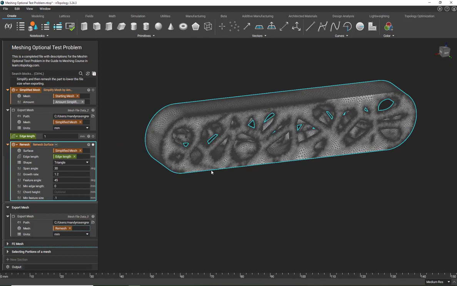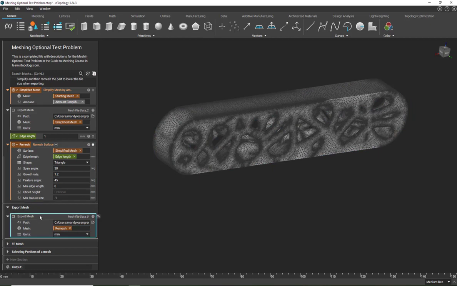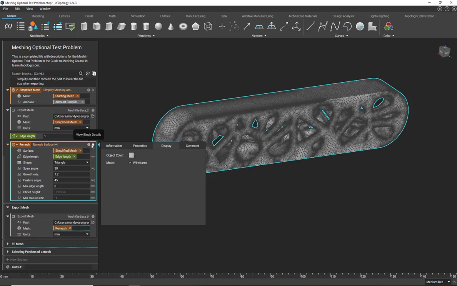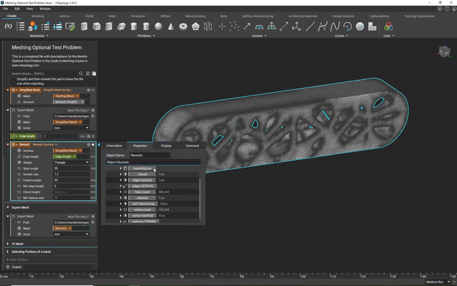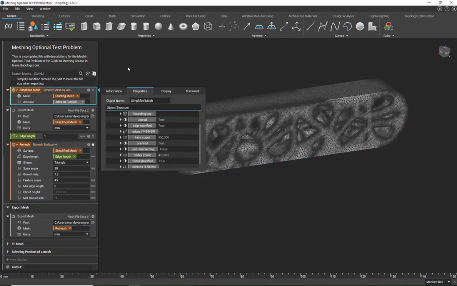So when you're ready to export maybe a complex part, you know the process that we would go through. So we have that export mesh. And again, for the remesh surface, you just want to double check when going into the block details and into properties. You want to make sure for your final mesh that it is closed, it is edge manifold oriented, and it is not self-intersecting. So if you do see that this is self-intersecting, you might want to change around some of these values, maybe change around that simplify mesh by amount, maybe it's too simplified, and you just want to double check throughout the way that that is the case.